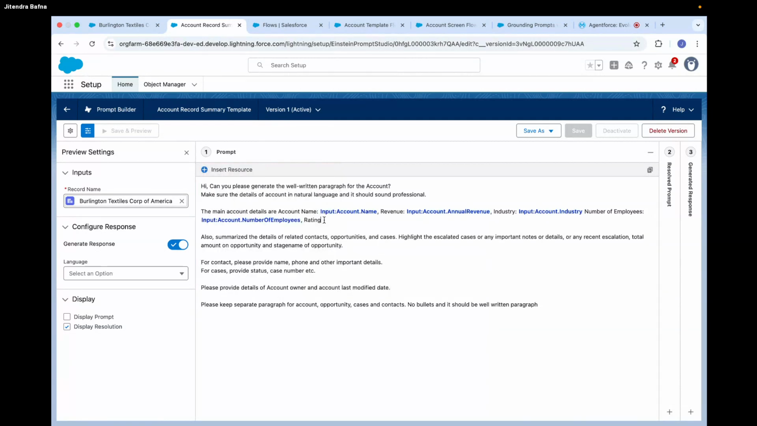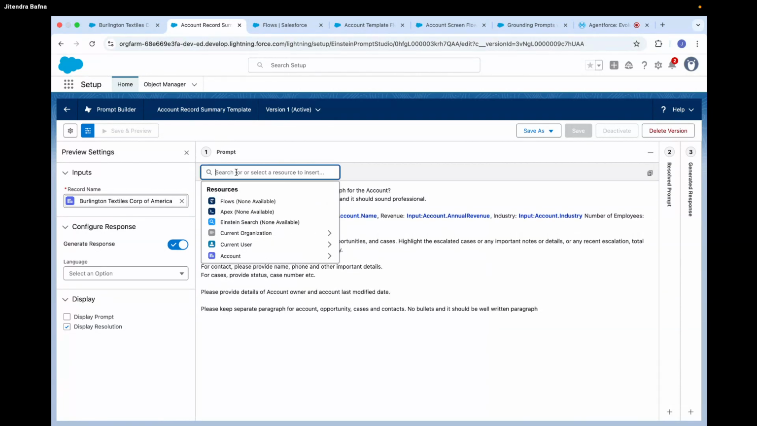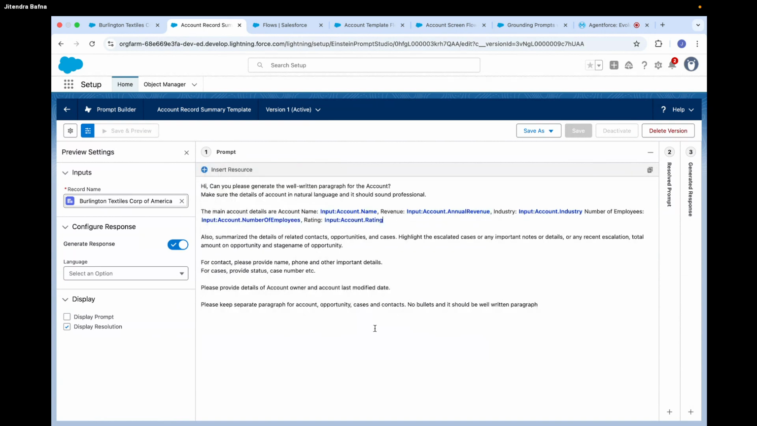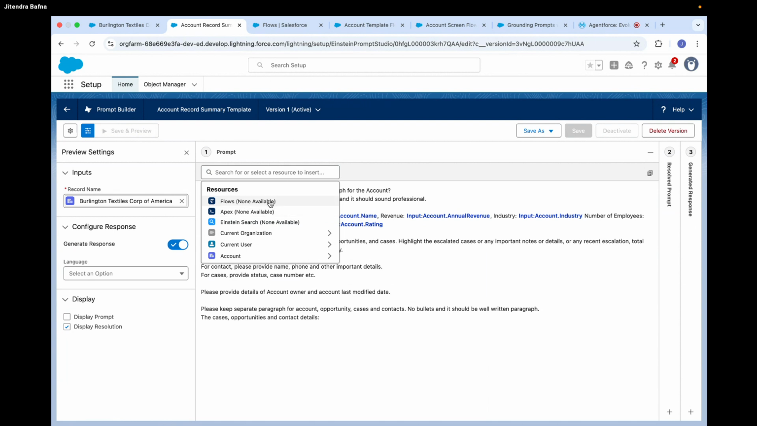Okay, and last rating. Okay, because I have removed the snapshot, right? So no bullet, and I can just say the cases, opportunity, and contact details. Okay, I just say this, and here I can just say insert flow.